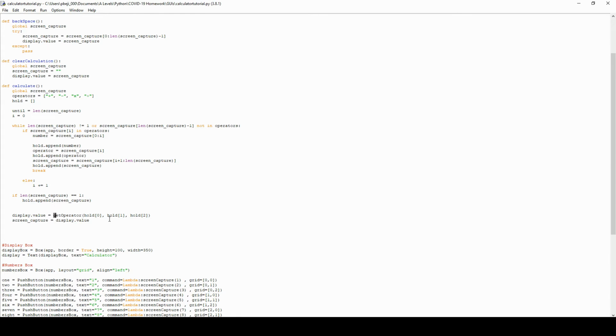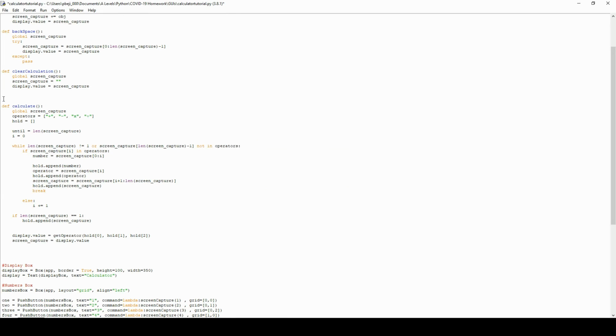And this basically takes each item. As I said before, this is a simple calculation, so it can only take a calculation of one operator. So, for example, 4 times 5 or 128 minus 2. And then screen capture will update to the result of that calculation just to hold this in its memory. So we're going to move on to creating this get operator function. So let's create that get operator function.